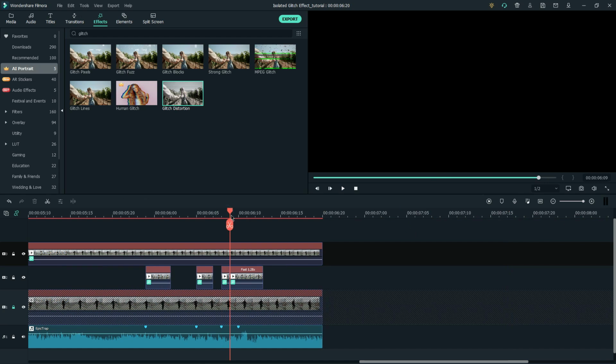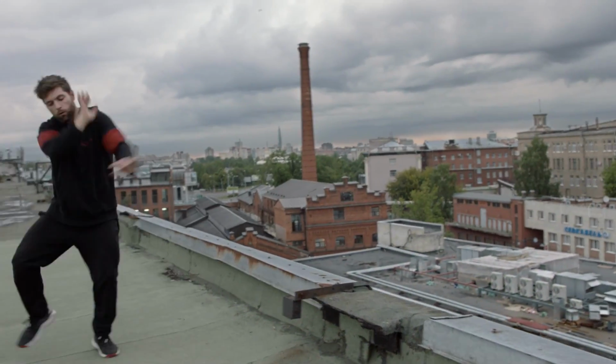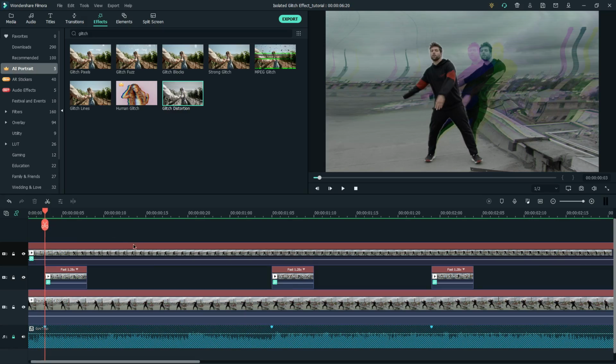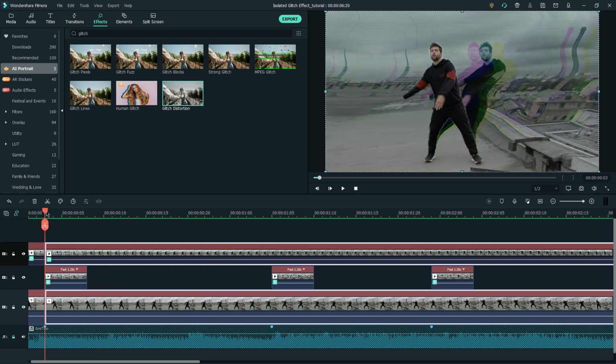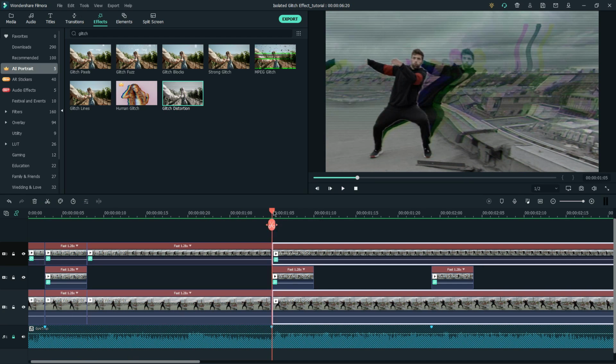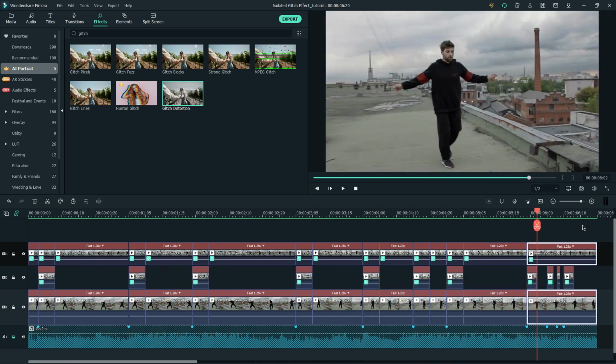Now your video should look something like this. If you want to push it further, you can trim the video on the third track according to the length of each bit you've trimmed on the second track. Play around with the scale and position of both the second and third track to get this effect.